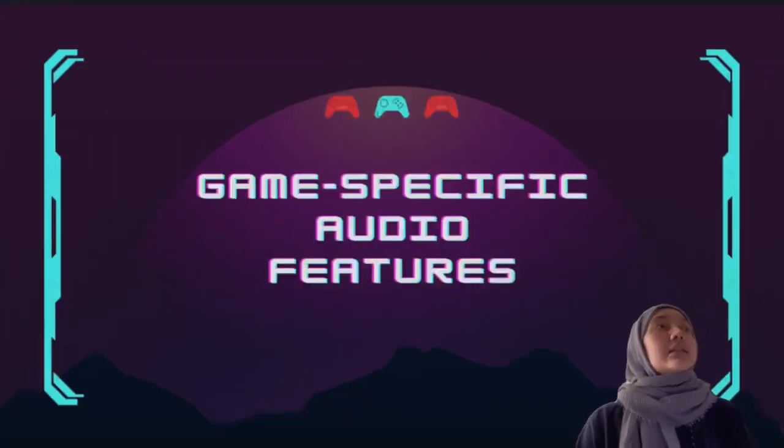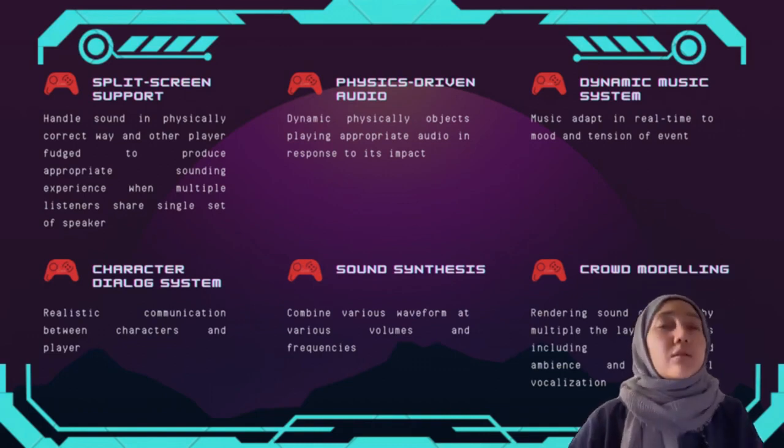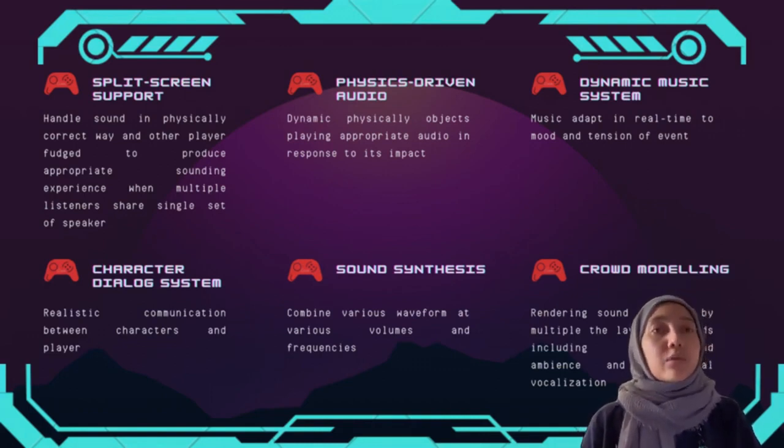The next subtopic is game-specific audio features. This one is split screen support, which is to handle sound so that it can produce appropriate sound for multiple listeners. The next one is physics-driven audio, which is to play appropriate sound for dynamic physical objects so that it can be a response to impact. The next one is the dynamic music system, which is for audio to adapt to real-time events, mood, and tension. Next is the character dialogue system, which is to have realistic communication between character and player. The next one is sound synthesis, which is to combine waveforms at various volumes and frequencies. The next one is crowd modeling, which layers multiple sounds so that we can render crowd sound.